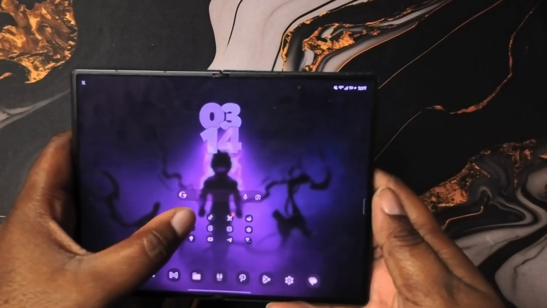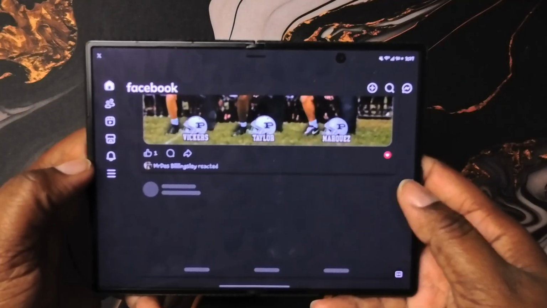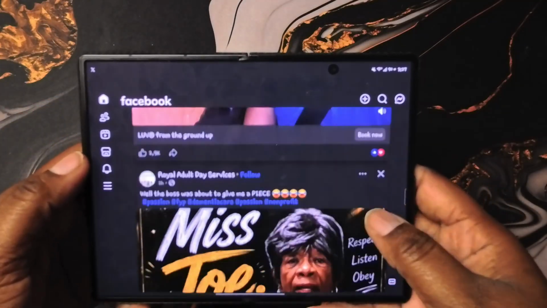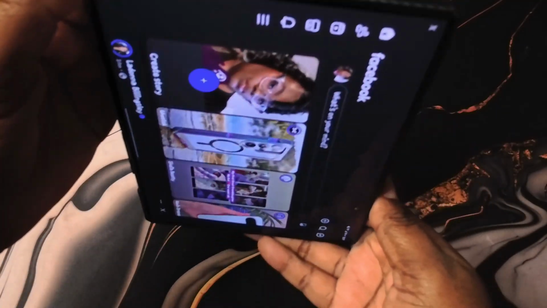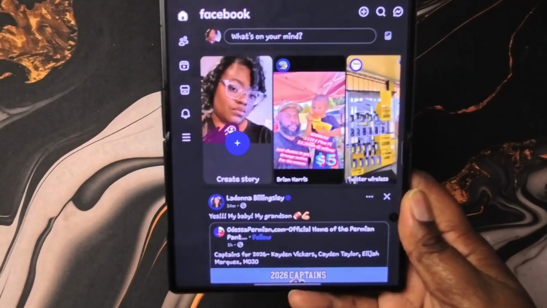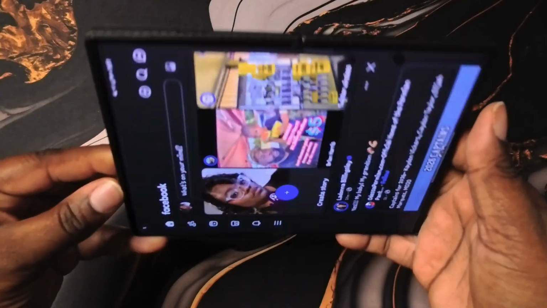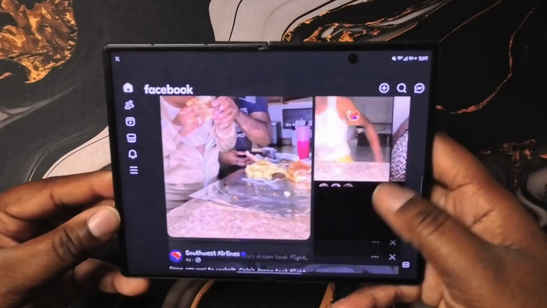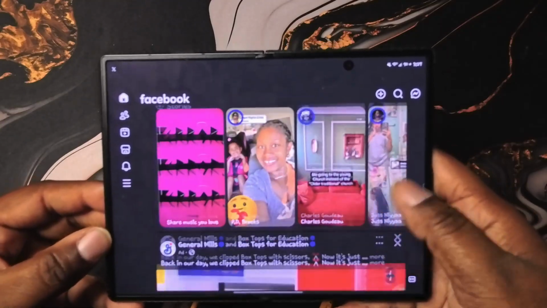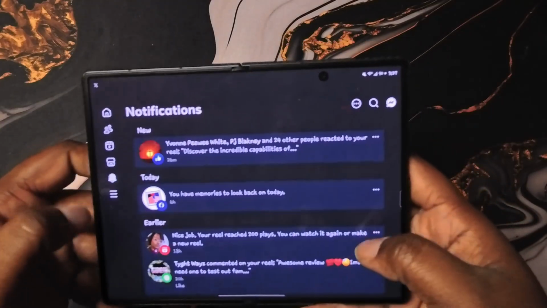So now when I open up Facebook, it is opening up fully. I don't have to use it in this angle. You can use it in this angle still, but if you turn it around just like that, you have access to Facebook, and it doesn't look bad at all to me.